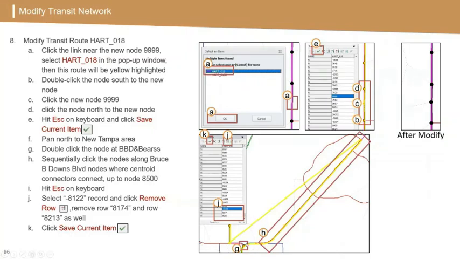And then for the north side, we want this route to follow Bruce B. Downs Boulevard all the way to New Tampa, and not the previously following Livingston Avenue. So here, how we do that is you click this node at Bruce B. Downs and Bears, that's the last stop on Bruce B. Downs Boulevard. And then you double click, enable the editing mode, and click each of the nodes on Bruce B.